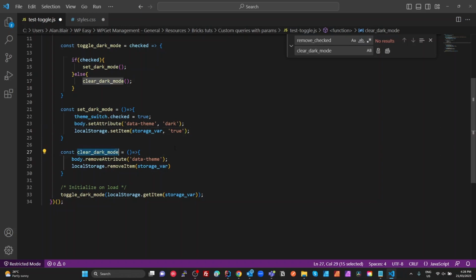And then on our clear dark mode, so if the switch is not checked or what we pulled back from the local storage is false, we're going to clear the dark mode. All we're going to do is remove that data theme attribute from the body. And then for our local storage, we're going to remove the item from the local storage.